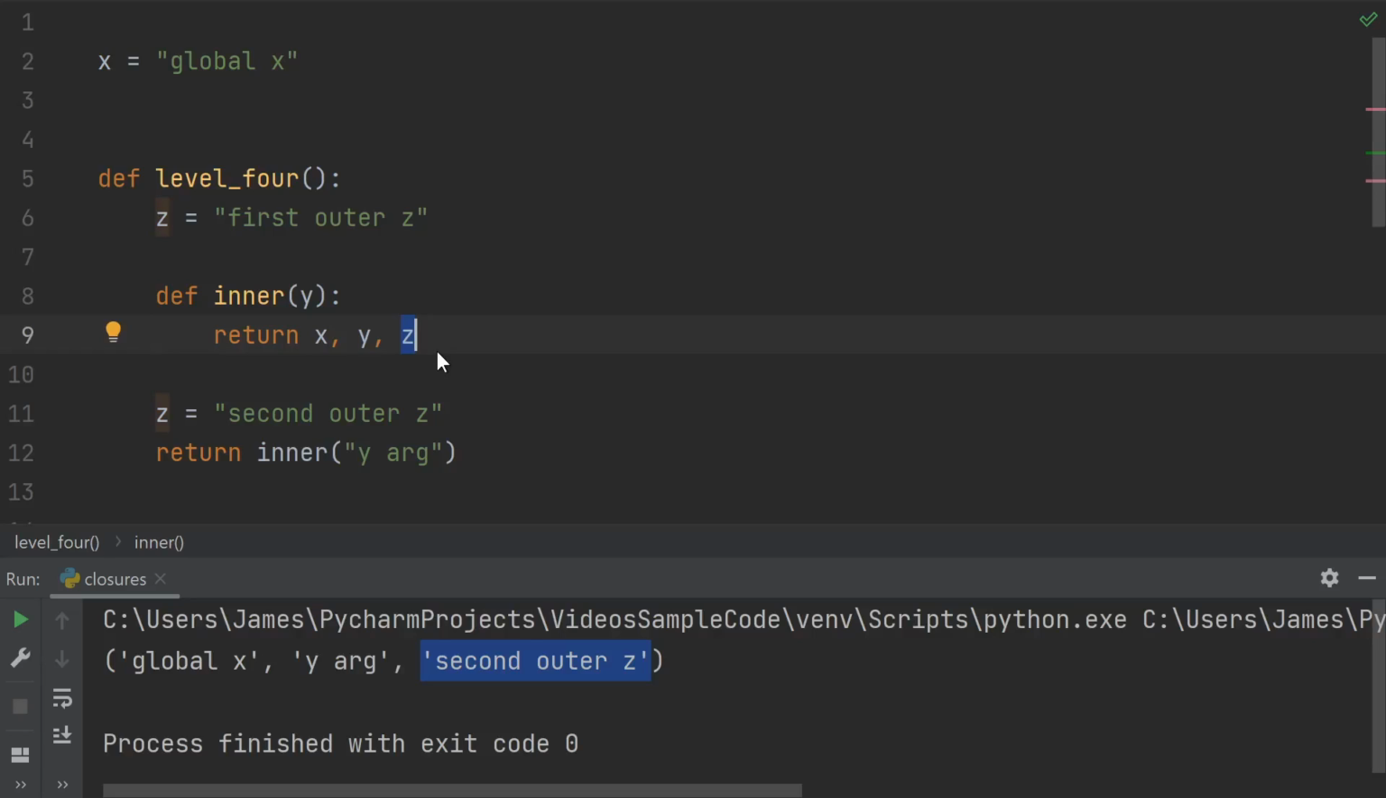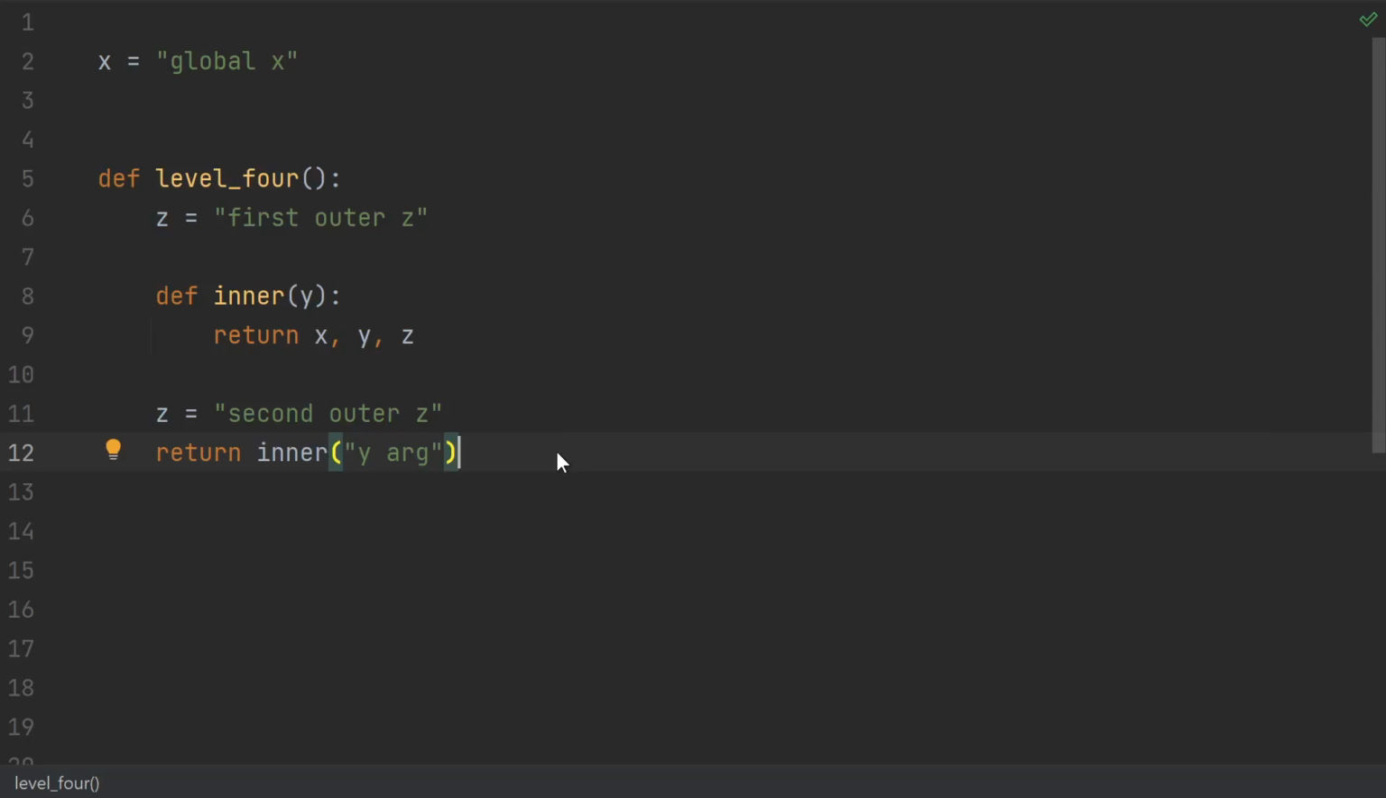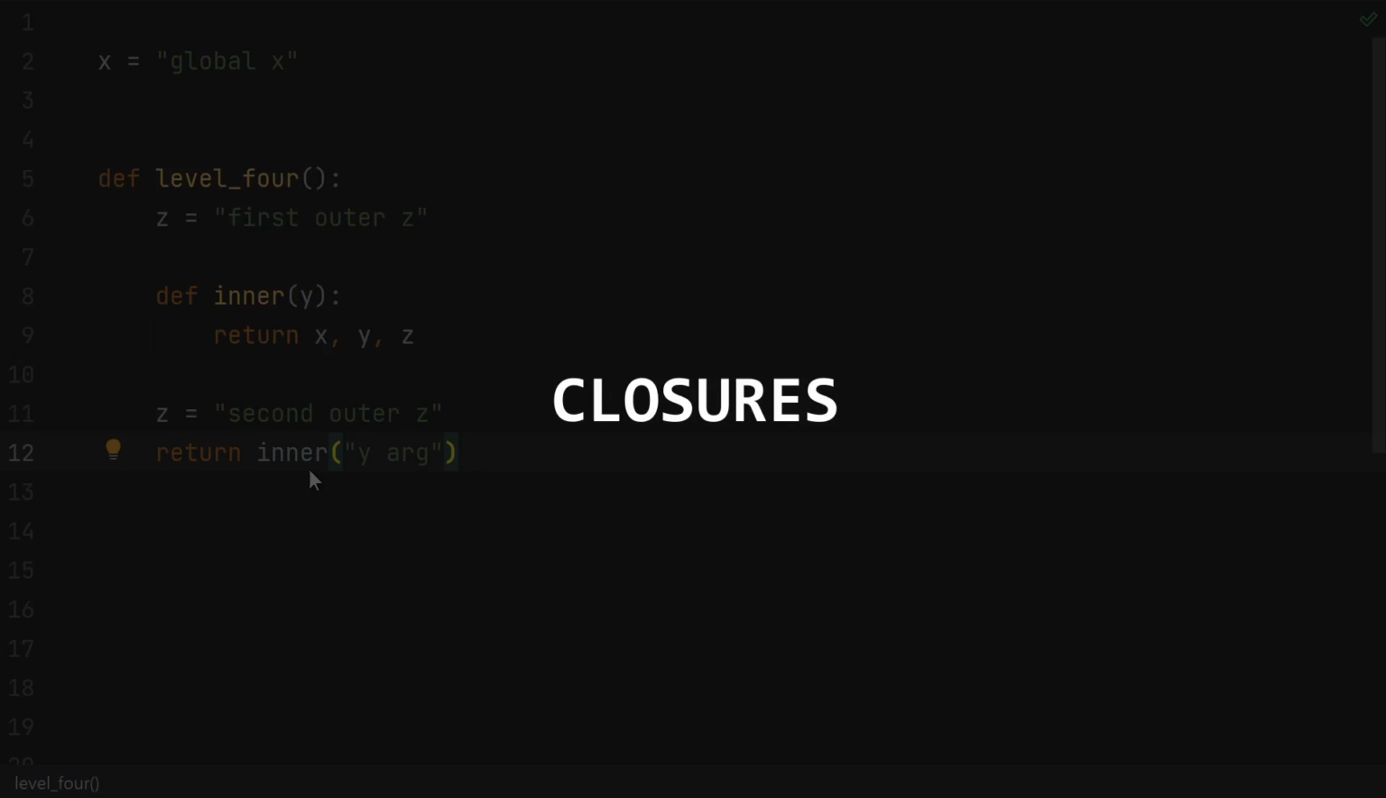Instead, Python says the value of z will be looked up in the outer function scope whenever the function's run, whenever the value z is accessed. By the time the function is run in this call, the second outer z has already been set, so it finds that value. Now, this might be where you start feeling like something is kind of fishy. How does it know? What if instead of calling this function right here, I had just returned the function and then called it a million lines later? Isn't z just a local variable that's going to disappear and be garbage collected once the function returns? Here's where we need to talk about closures.